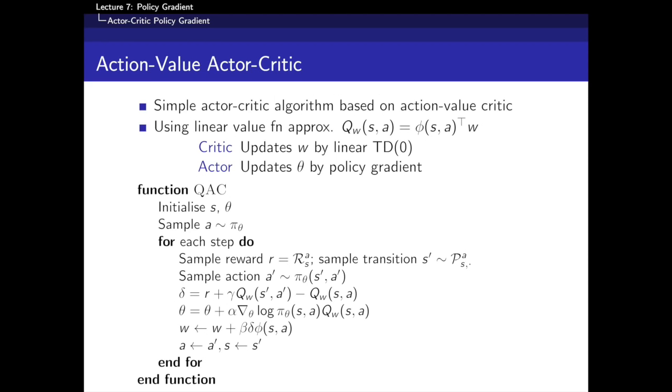Epsilon greedy is something we do when we live in this side of the diagram. With epsilon greedy, we don't actually explicitly represent the policy. Instead, we use a simple trick: if we've got the value function, if we've got Q, we're just going to act greedily with respect to Q, and sometimes act randomly.